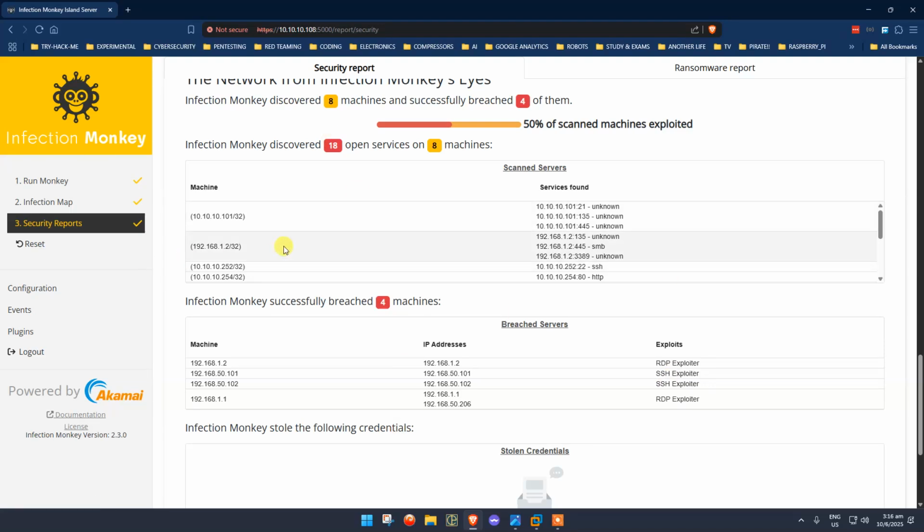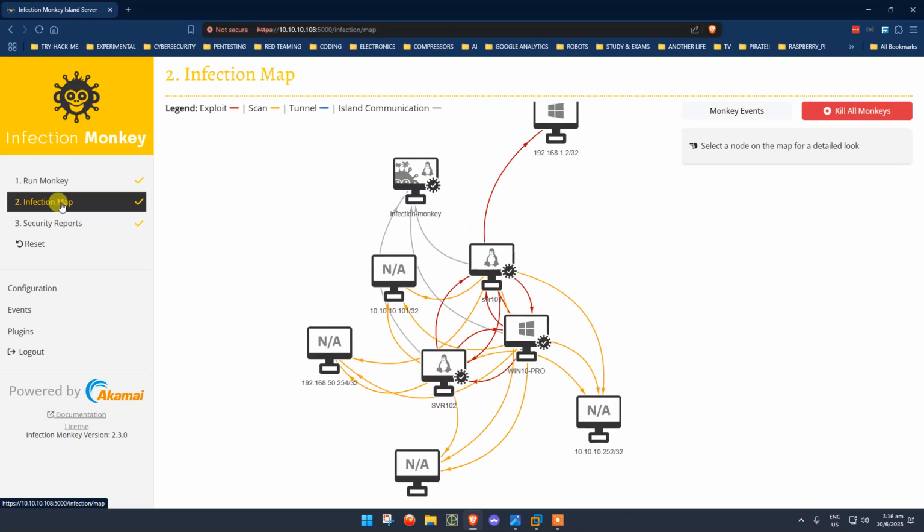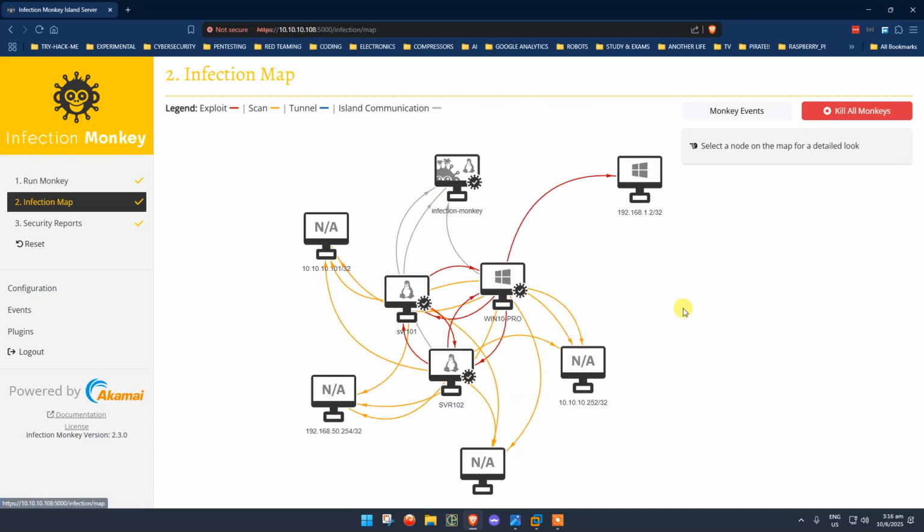You can also limit the spread of which networks you want it to propagate to. In my case, I didn't limit the spread. I allow it to go as far as it can, just to be able to detect hidden machines and pivot to other machines and other networks as well. But this is basically how it looks.